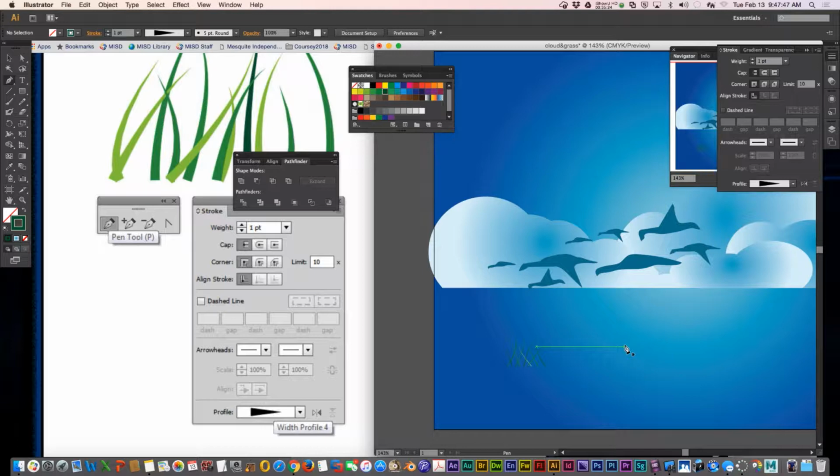So you get quite a bit of grass, quite a variety, quite a few different sizes and shapes. Here, I'm going to do one more. Profile 4. And this one.